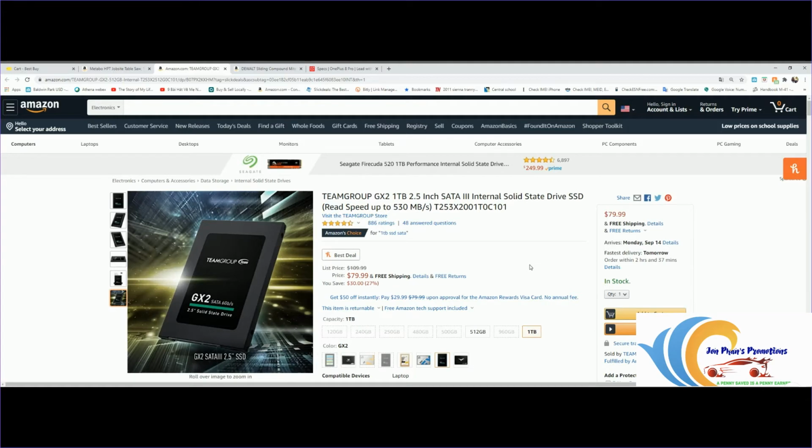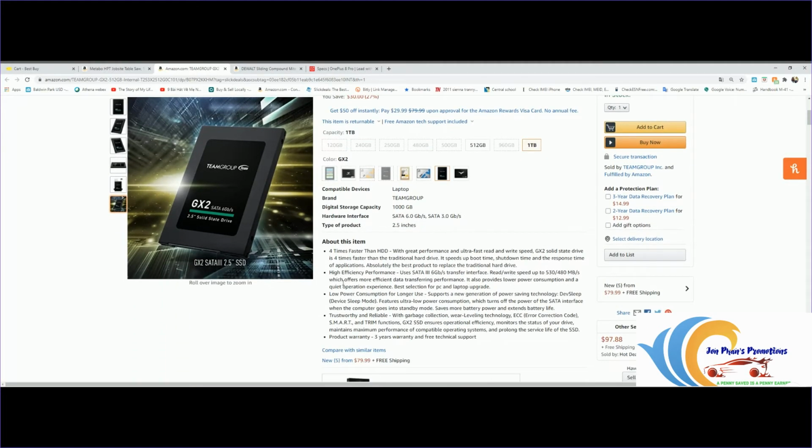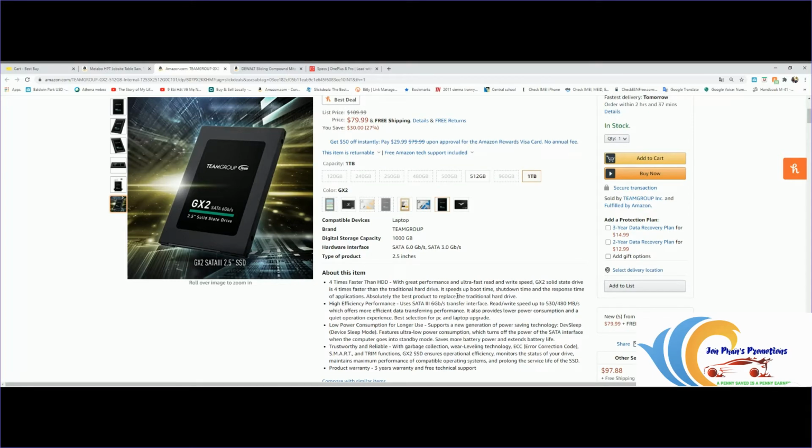So you're saving about $30 for this product, and as you can see, the read speed is up to 530 megabytes per second. The rating is almost 4.5 out of 5, which is good. It says 4 times faster than a hard drive. That's exactly what I was talking about. I did an upgrade on my Dell XPS 8700, and the boot time is less than 10 seconds; before, it took forever.